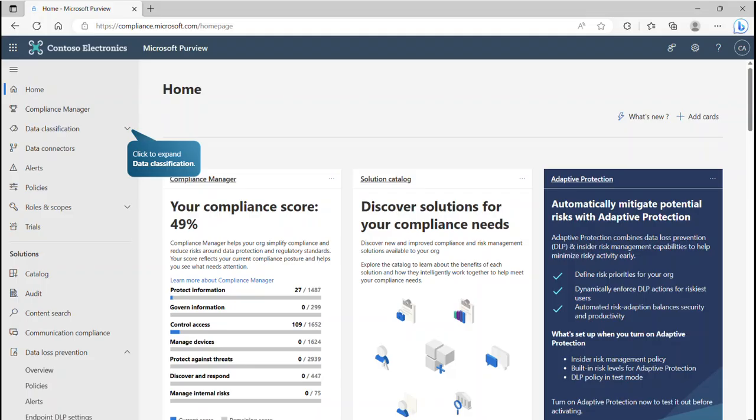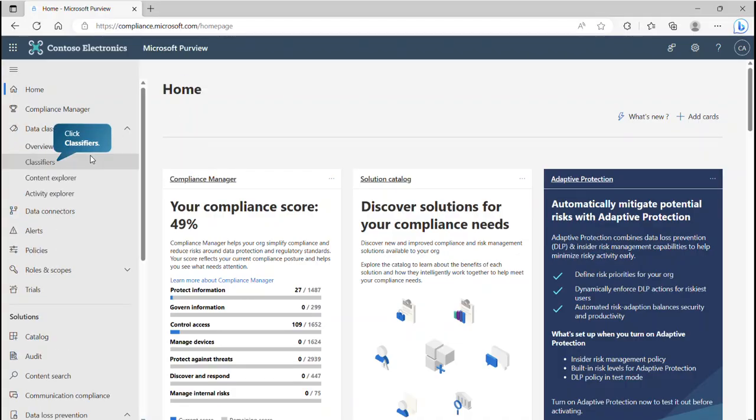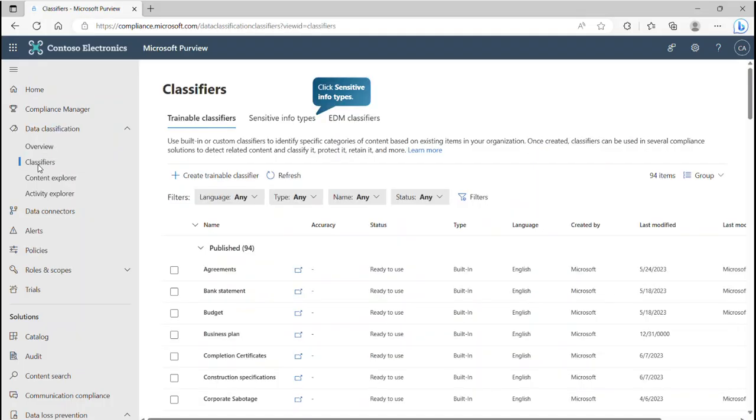This is the Microsoft Purview Compliance Portal where we are logged in as a compliance administrator. Remember, if you have been watching me on these videos, this is the old portal, compliance.microsoft.com. The new portal is found at purview.microsoft.com. So we're going to go into data classification, and we are going to click on classifiers. We have been here before for those of you who have been following.